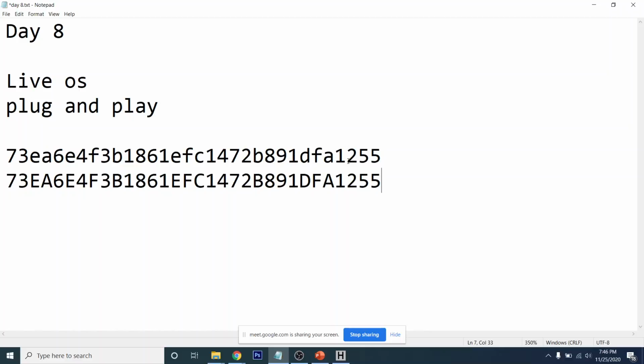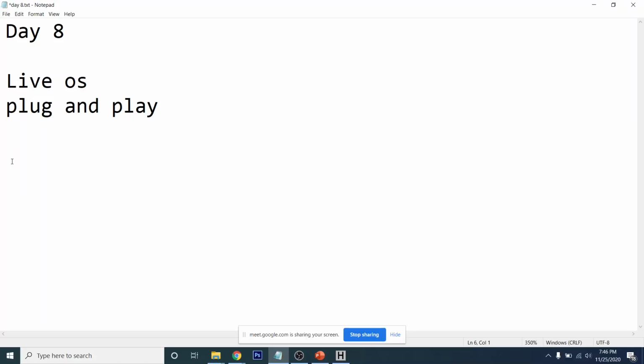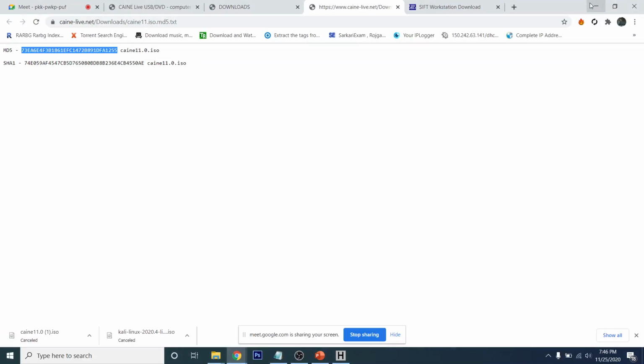73EA66EE4F3B186EFC1472B891DFA1255, which means it is confirming the authenticity of the resource file. I have downloaded the original file and it is confirmed by the developer that it is the original file.